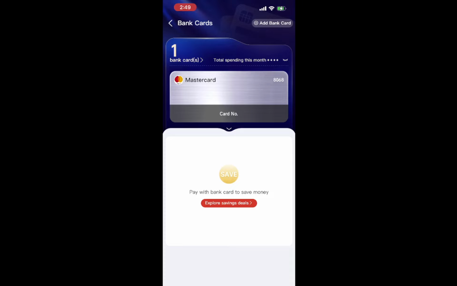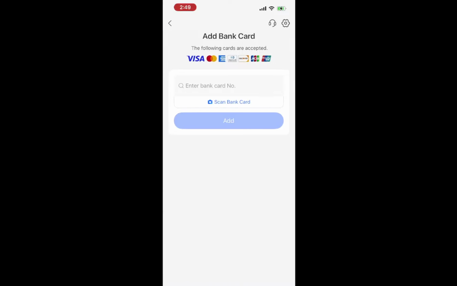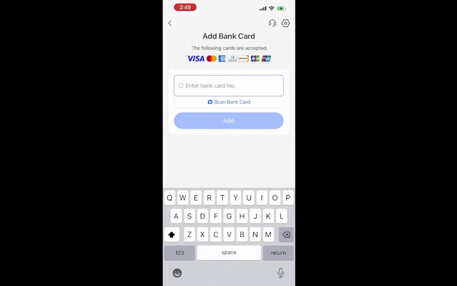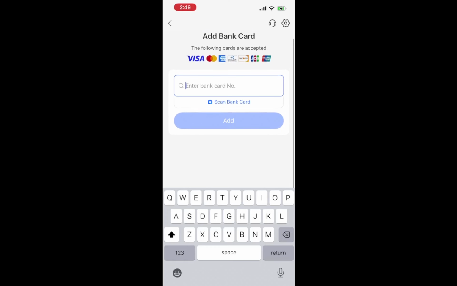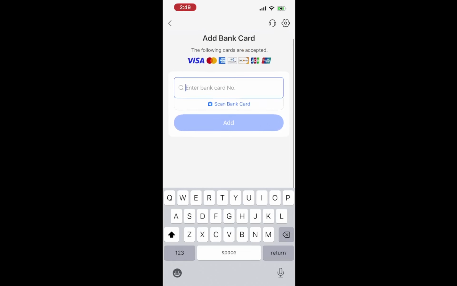Next, tap Plus Add Card. This action initiates the process of linking your foreign bank card. You will see options to either enter your card number manually or scan the card. Choosing to scan is often faster and reduces the chance of errors. Just hold your card up to your device's camera and the information will be captured automatically. This feature saves time and ensures accuracy, so you can proceed with your transactions smoothly.